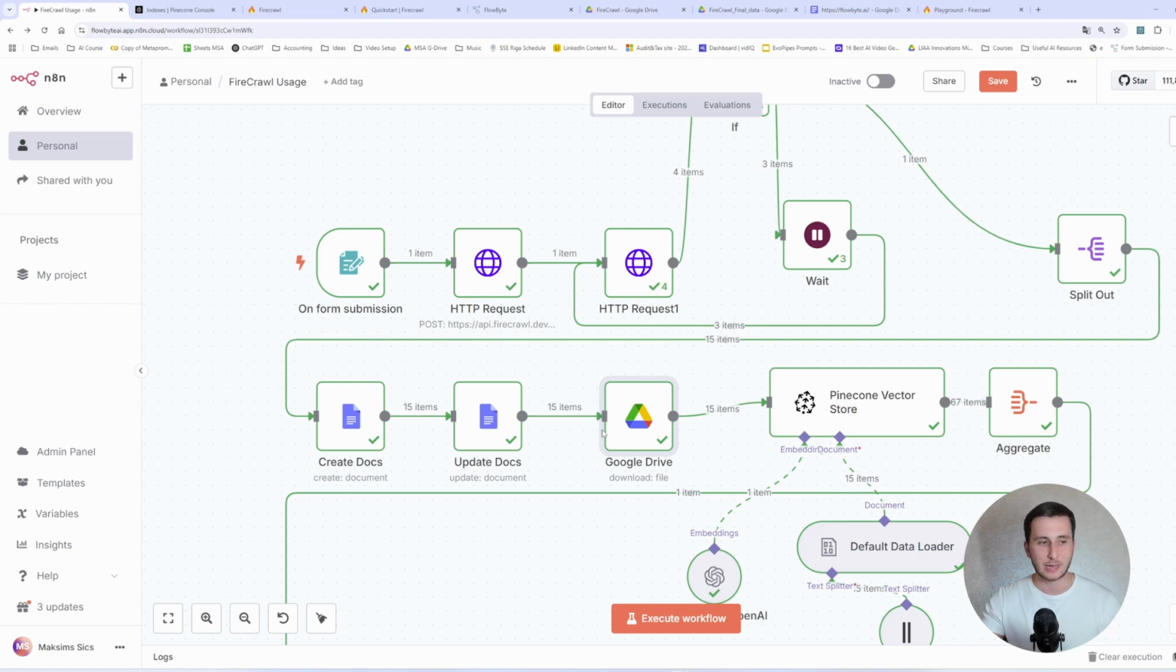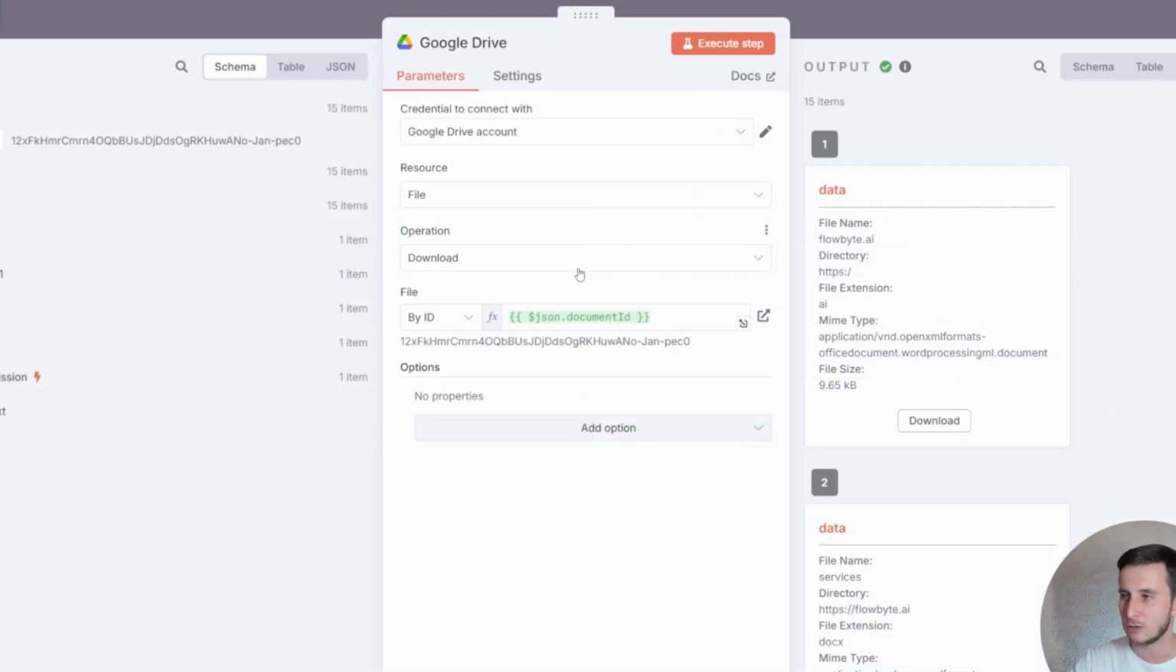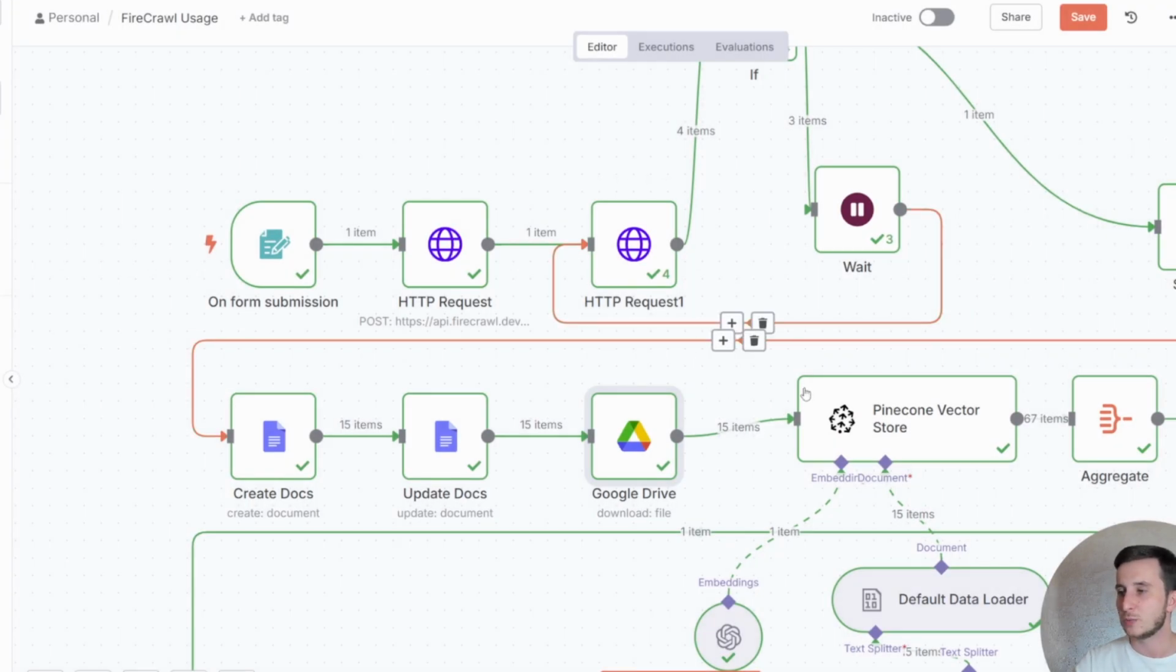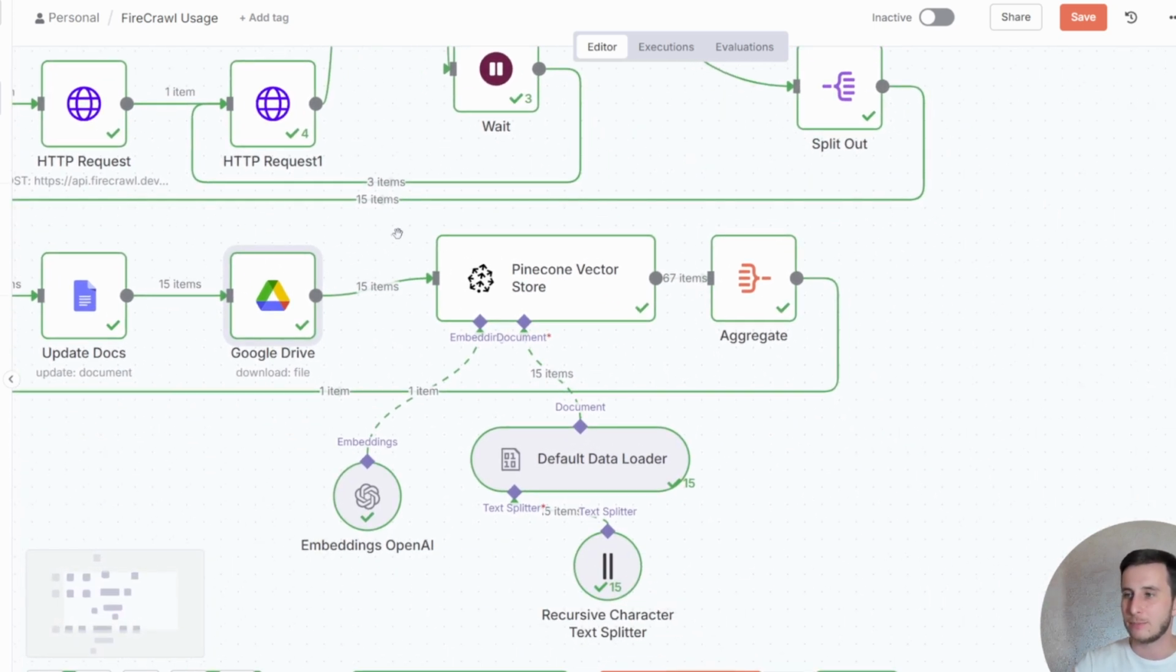So once we've updated the docs, we're going to download all the files, and again, to download all the files, we'll use exactly the same ID, and those files will already be updated with the content. Once we download these files, we can upload them to our Pinecone vector store.